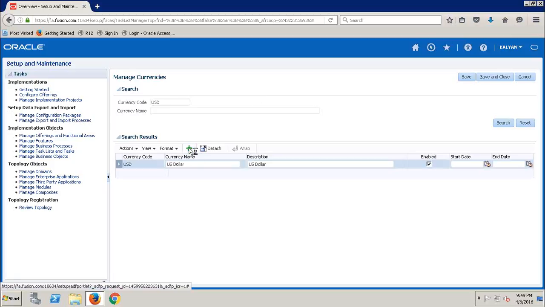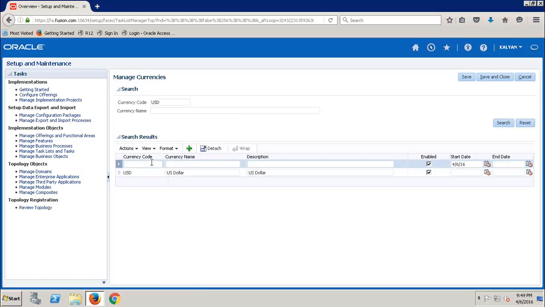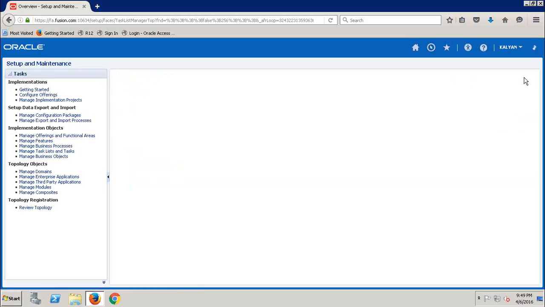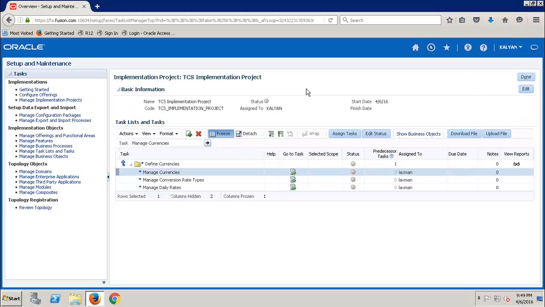You can click on this add row and it will give you the option. Here you can give the currency code, currency name, the description, and you can enable it, and give the effective start date, from which date it applies. Okay, say cancel, that's all. So from here we can enable currencies, but basically there is no need to enable in Fusion. All currencies are enabled. The only job we may do is disabling the currencies which we don't require.